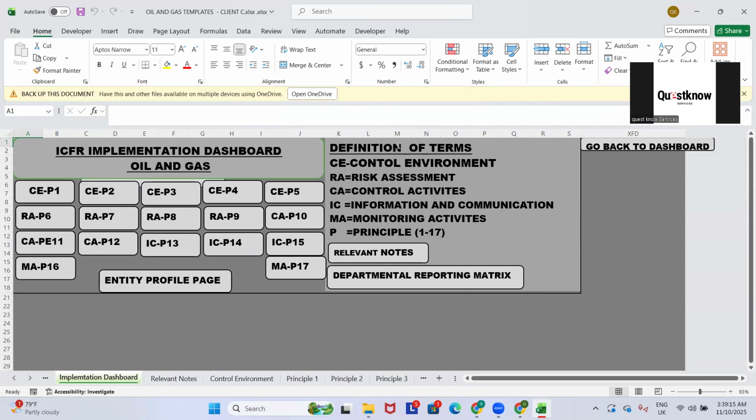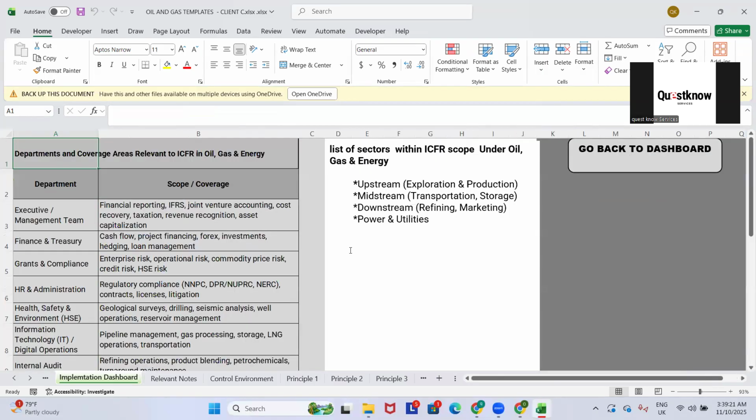It has the 5 components and 17 principles according to the COSO framework. See, these are the relevant notes. So under oil and gas with energy, these are the entities that should make use of this template. And these are the relevant departments in each entity, of which for most of our clients, we ask them to forward their list of departments for us to enable them to fine-tune into their processes. So this is how it goes.